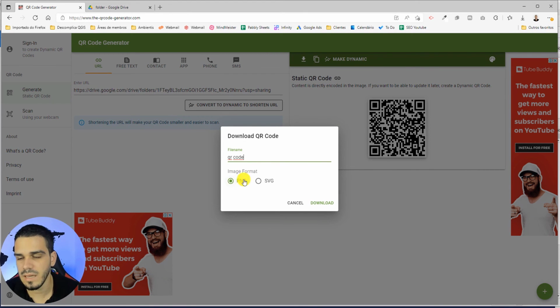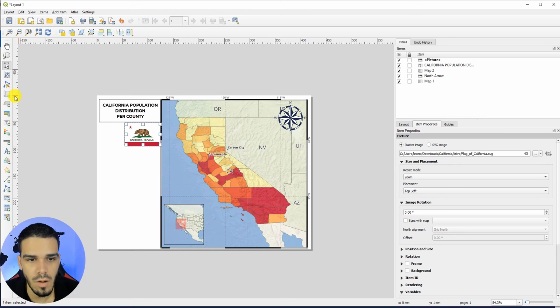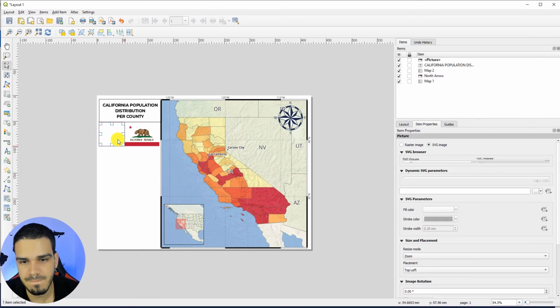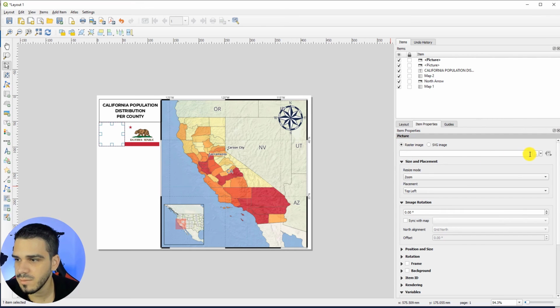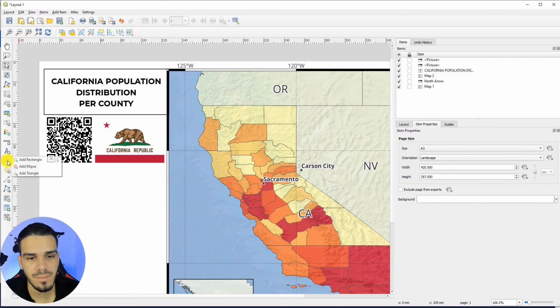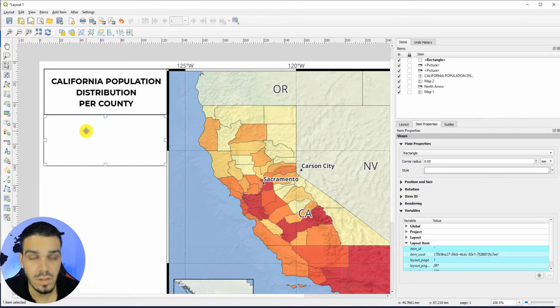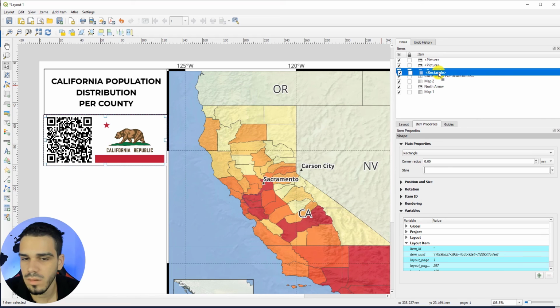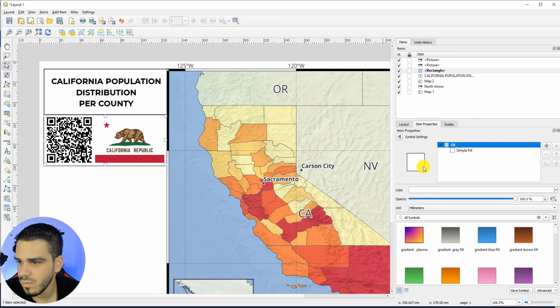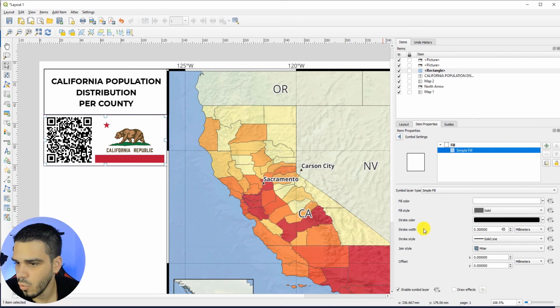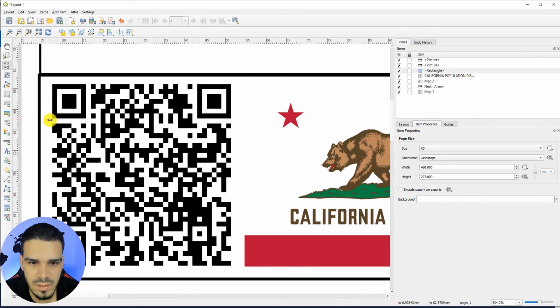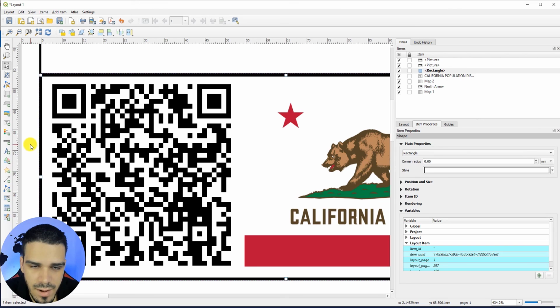QR code as PNG. Okay, now you can add another image right here, raster image, then select this QR code. Perfect. Now we can add a shape, a rectangle actually, just to make it look good. We're going to drag below these two pictures. We can change the style. Let's select the same width for 0.5. Then we can zoom in and align right here.